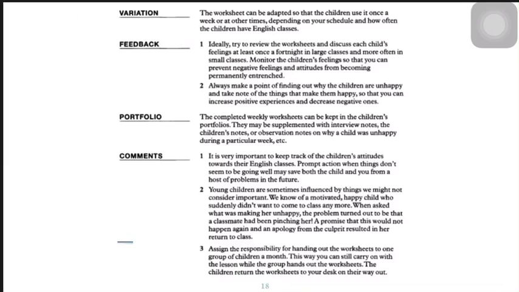Portfolio. The completed weekly worksheet can be kept in the children's portfolios. They may be supplemented with interview notes, the children's notes, or observation notes on why a child was unhappy during a particular week, and so on.